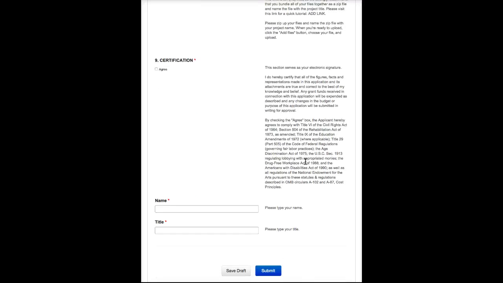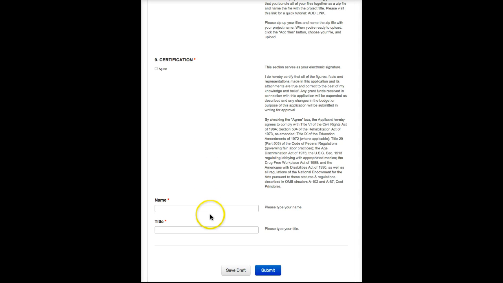And then finally, there's a certification, and this serves as your electronic signature. So you have to read this information, click the agree button, and then type your name and title here.